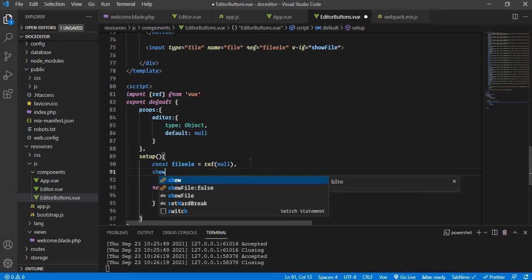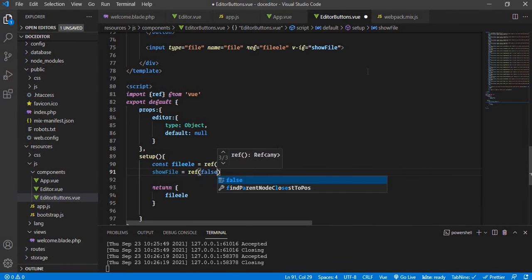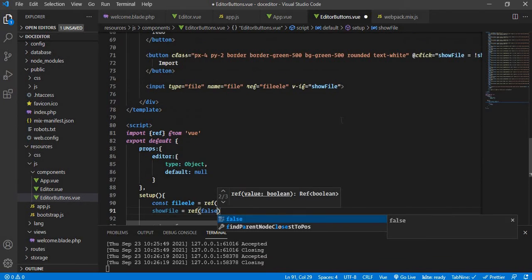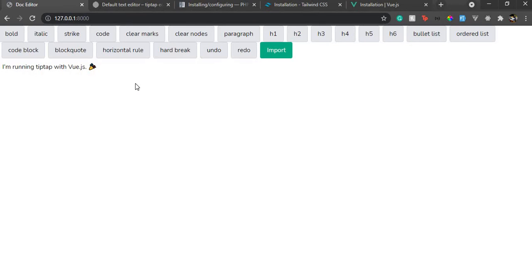So I'm going to say show file equal to ref of false, because by default we are going to hide it. And now we need to also return this. So show file, and now let's see how it works. So if I go back again over here and import, we get this. Okay, so we just need to now choose file, and once we choose file, we just have to import it.